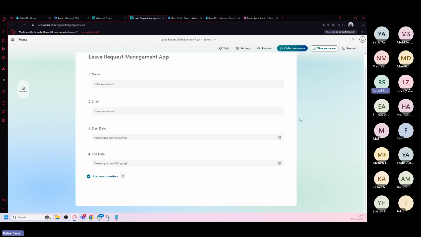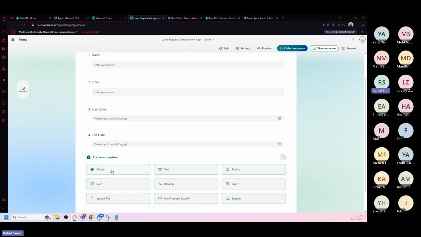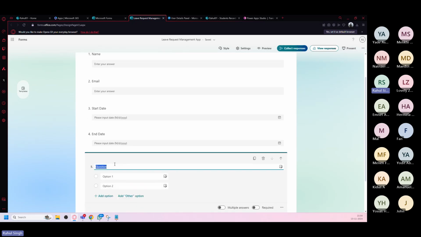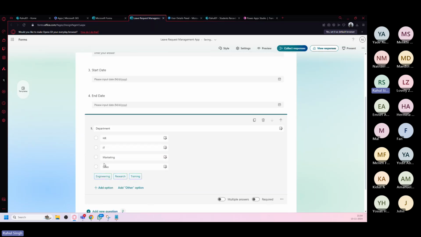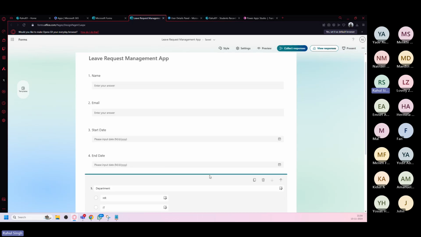Okay. Now maybe I'll add department as well, because people in my organization can be from different departments. So what I'll do is add department, and let's say for example HR department. I'll say IT department. Maybe I'll use marketing department, sales department. I can use things like this. I can add more things. Now I'm done. See how easy it is to create a form.